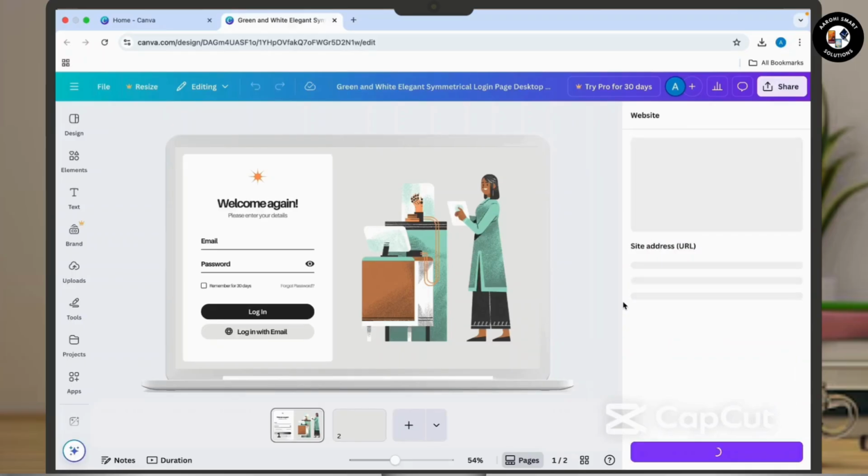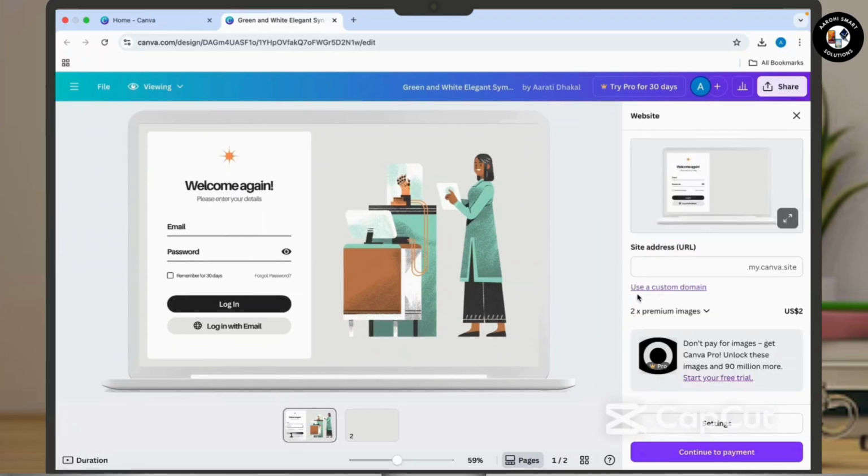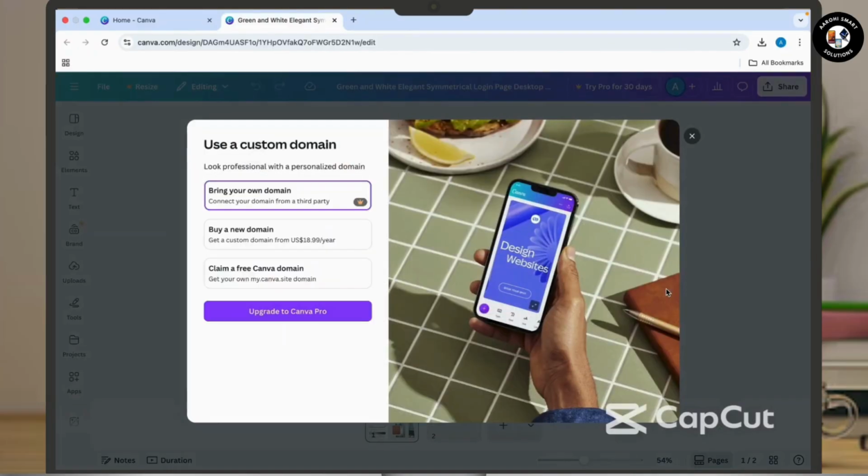Then once you tap on the website, you can see there is a choose domain name option available. You can simply tap on the custom domain option available there and you will see the default URL like yourname.my.canva.site/project name. You can rename the end of the URL after the slash, but in order to do that, you will need the pro version of Canva.